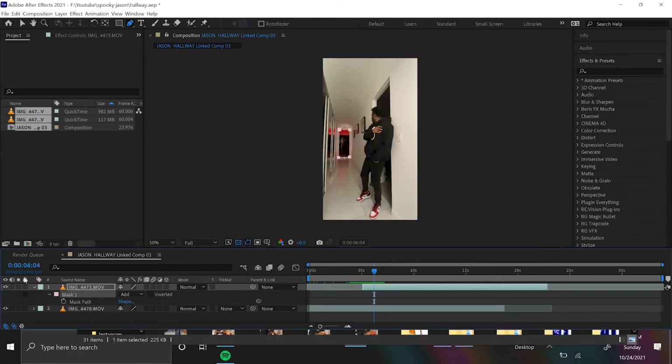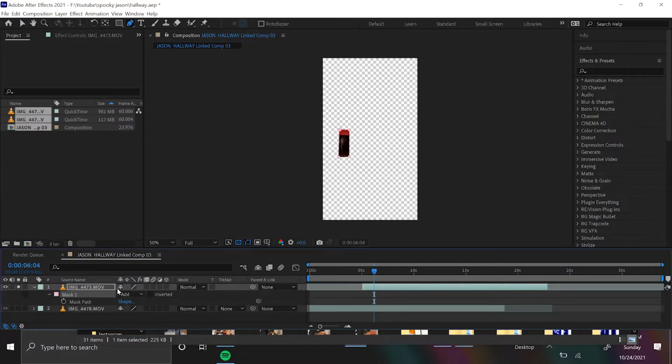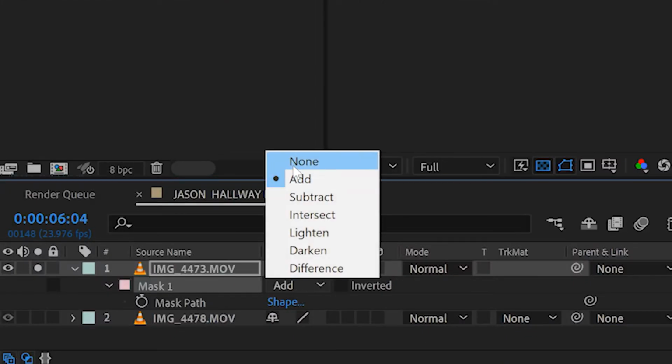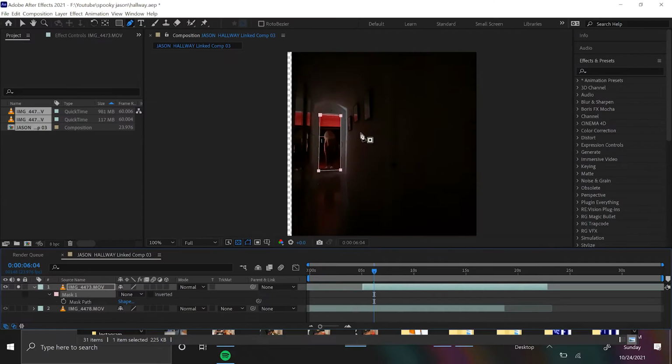Bam. And so, as soon as he turns the lights off, you can see that it's pretty easy and flawless just like that. And if we solo the layer of just the girl and we take the mask off, you can see that we shot this in the hallway being completely dark.